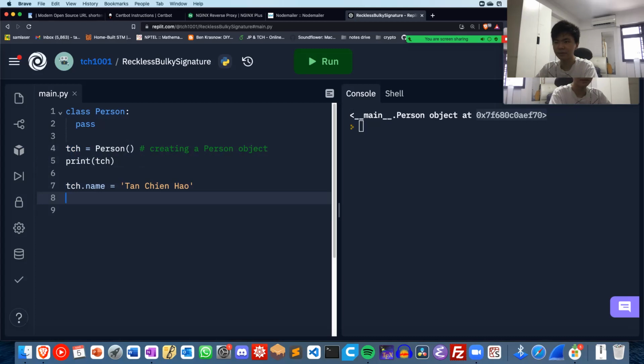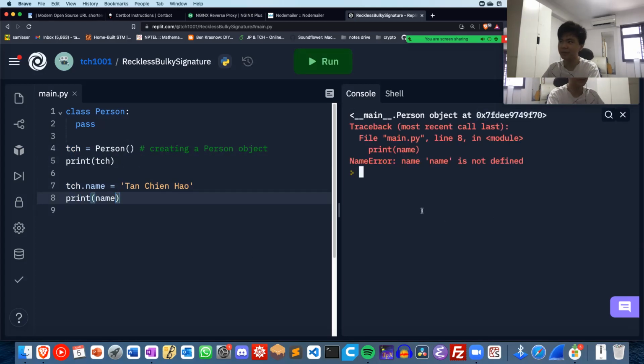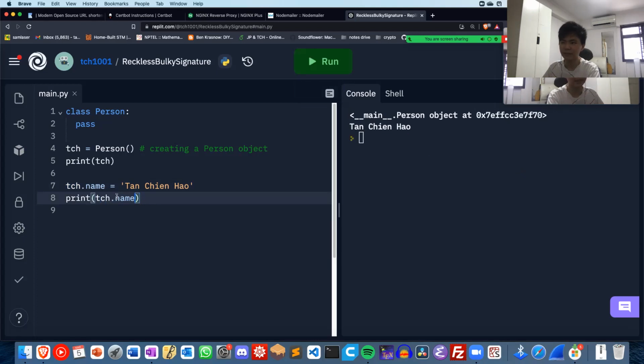Over here, let's try to print name first. And we're going to see that when you try to print name, it says name is not defined. That's because TCH.name is not the same thing as name. If you create name like that, you are creating a variable called name. But if you write TCH.name, this variable belongs to TCH. So if I want to access TCH.name, naturally I need to write TCH.name. If I go ahead and run this, we see that we have successfully accessed TCH's name. So, what's the point in doing this?